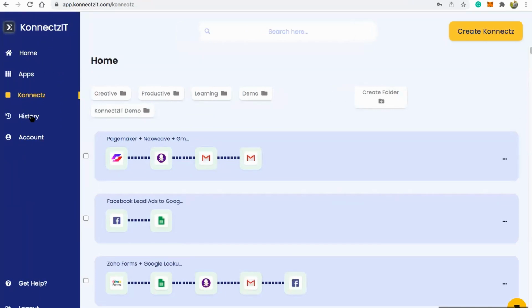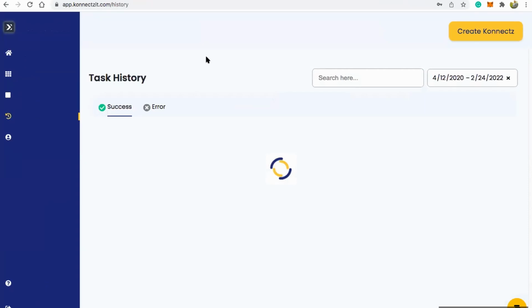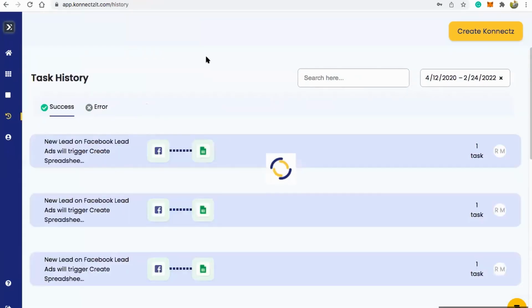You are also able to add any app, even if the apps are not integrated inside KonnectzIT, using our generic webhook app and also the API apps for actions. You can get more details on the API and webhook using the tutorials inside our YouTube channel.